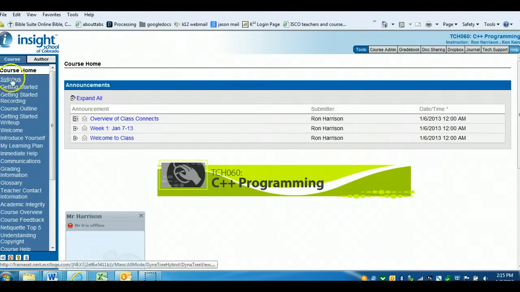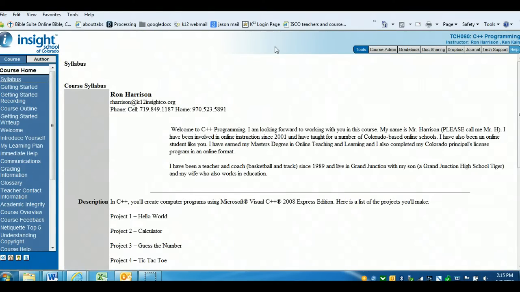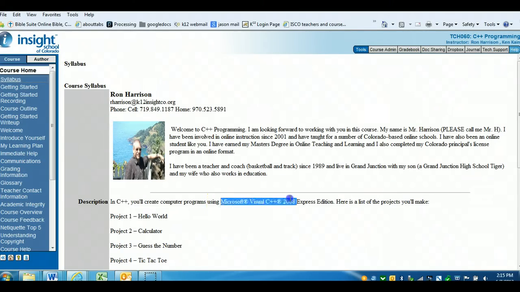Okay, navigating the class, let's go ahead and look at the syllabus and learn a bit about it. Well, C++ programming uses the C++ programming language through Microsoft called Visual C++. You can see that right here. But before we jump into that, you can see a little bit of information from me.